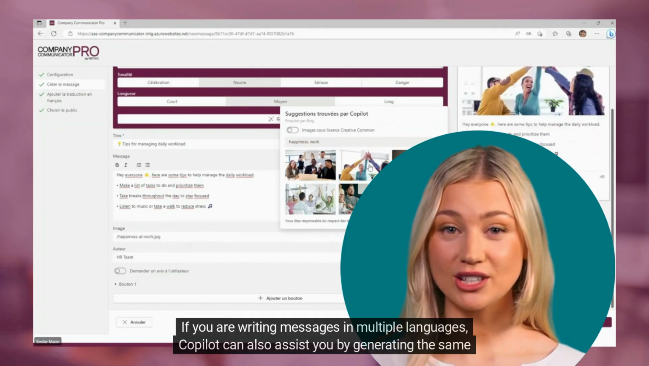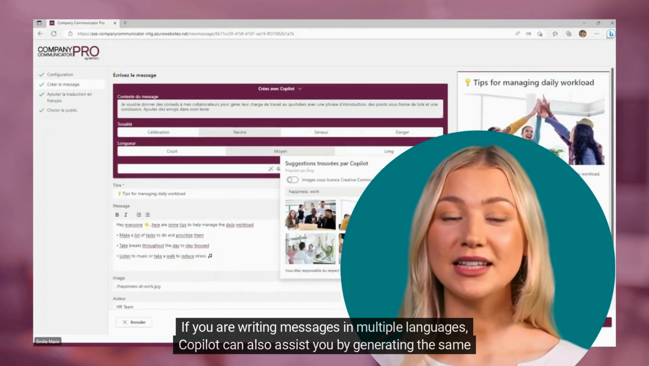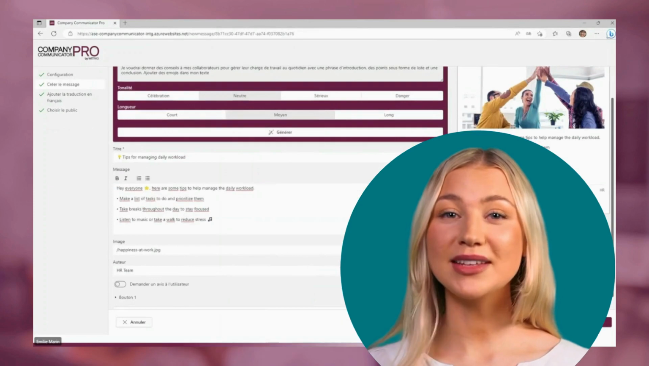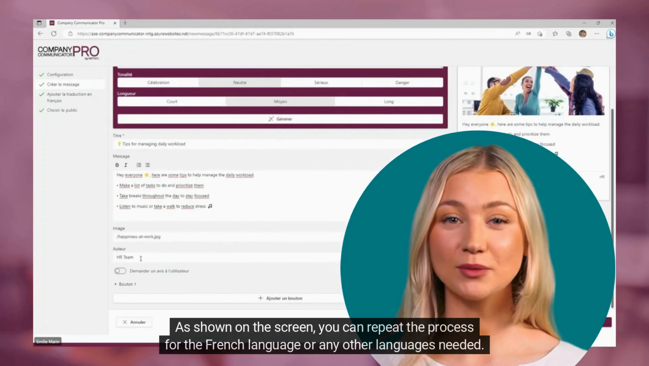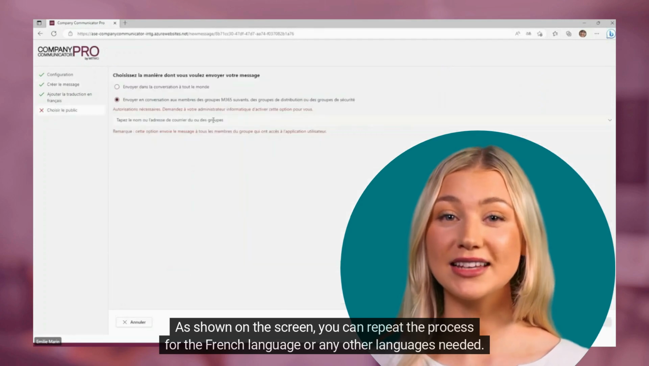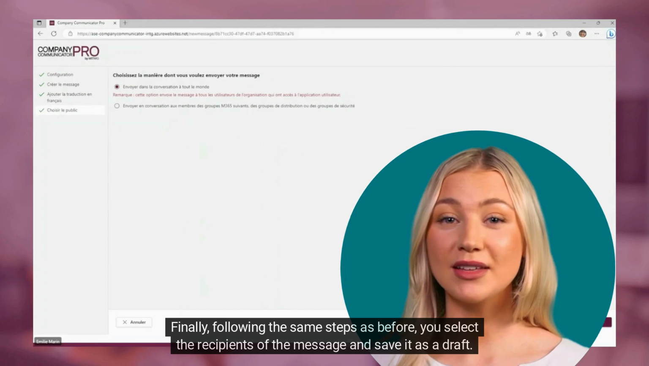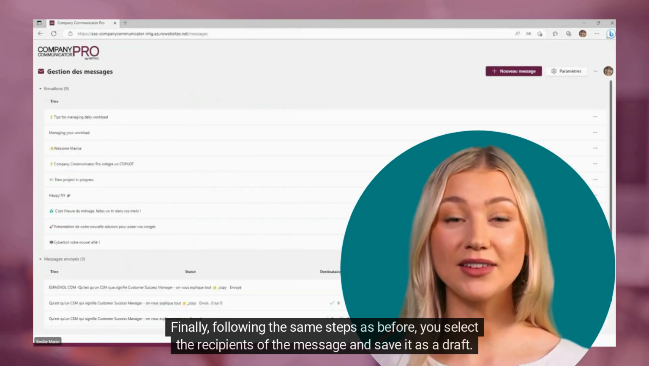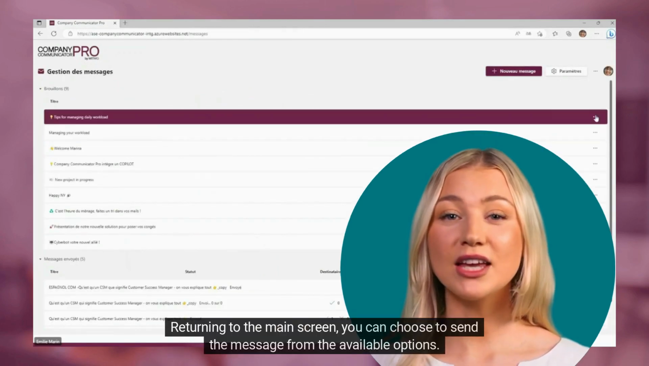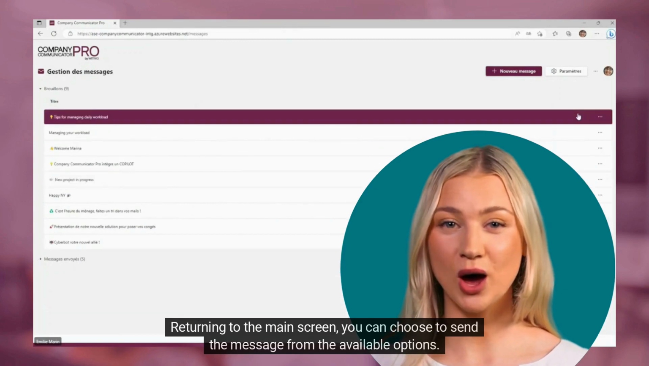If you are writing messages in multiple languages, Copilot can also assist you by generating the same message in different languages. As shown on the screen, you can repeat the process for the French language or any other languages needed. Finally, following the same steps as before, you select the recipients of the message and save it as a draft. Returning to the main screen, you can choose to send the message from the available options.